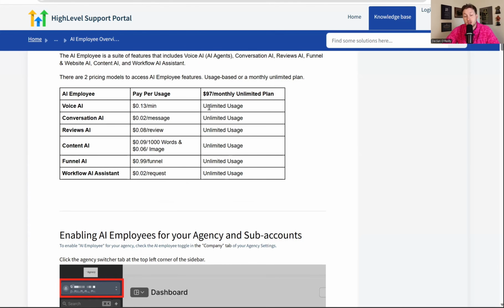But if you have high volume, with AI Employee at $97 a month, you can basically get everything unlimited. So if you have a client that's doing chat, voice agents, reviews AI, everything, this could be awesome. Buy it for $97 a month and then upsell this exact thing to them for $300, $400, $500. It's very valuable. They'll keep paying, but you get it way cheaper. So this is a really, really good deal if that's what you want.